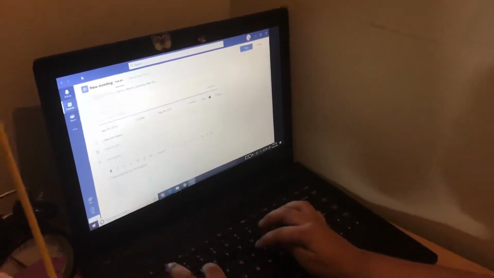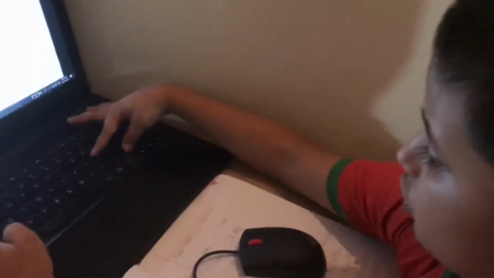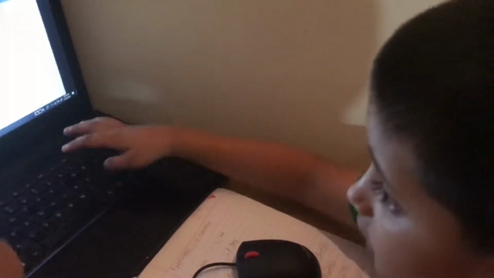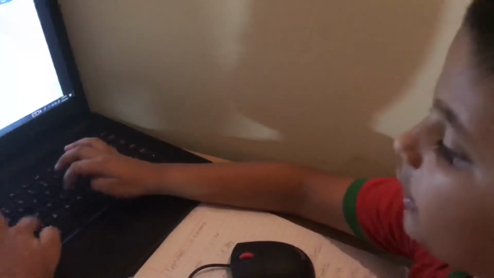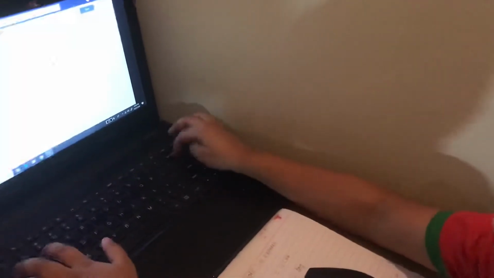Let me just do it. Okay, email address. At Microsoft.com. So if the email address is correct, you'll see an option to invite the email address. So you have to click on that.